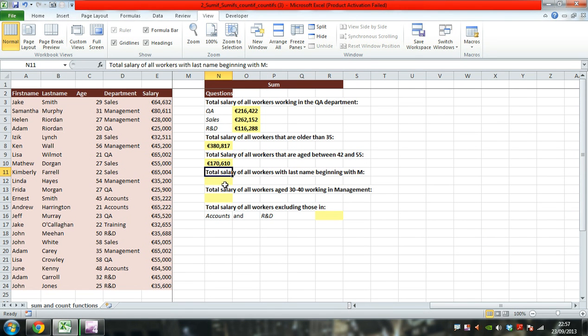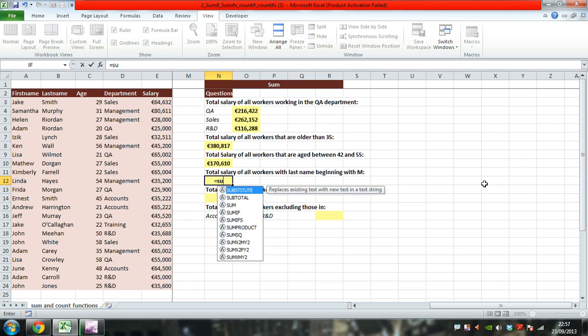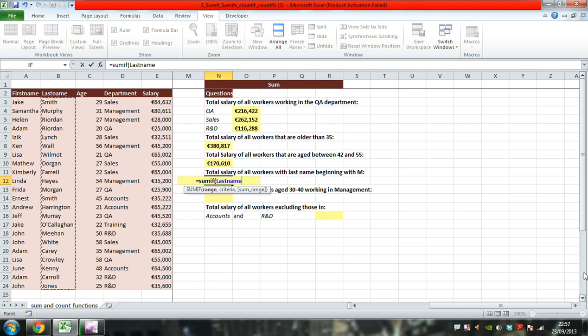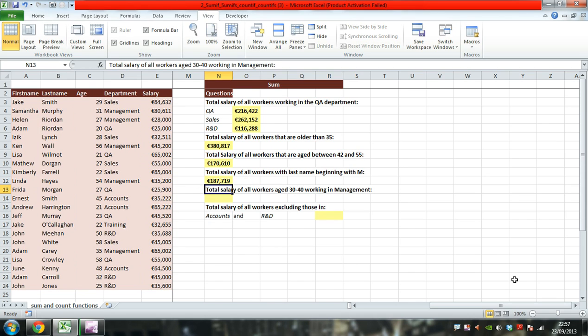The next question, total salary of all workers with last name beginning with M. So it's similar to the COUNTIF. So equal to sumif, there's only one criteria, the range here is the last name range. The criteria is begins with M, so it's M asterisk. And what am I adding up? The salary. So that's my answer. That's my formula.